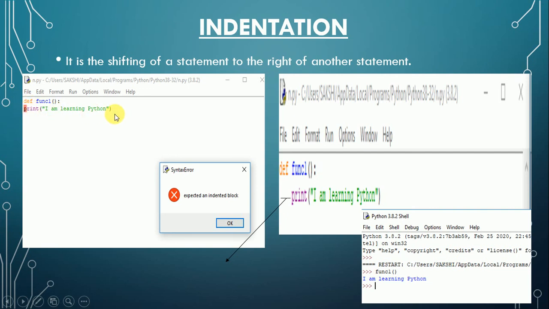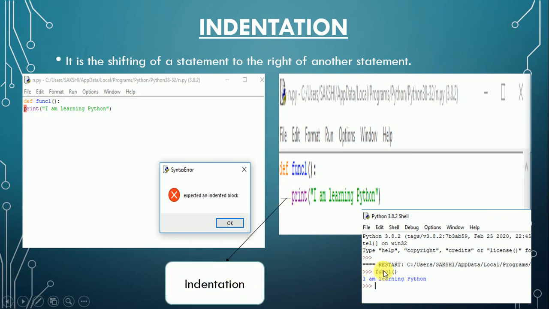So when we run this code, it will show us a syntax error. It is saying expected an indented block. So the program will not run till the error is corrected. So this part, this space is known as indentation. Now when we call the function 1 after removing our syntax error, then the output will come, I am learning Python.